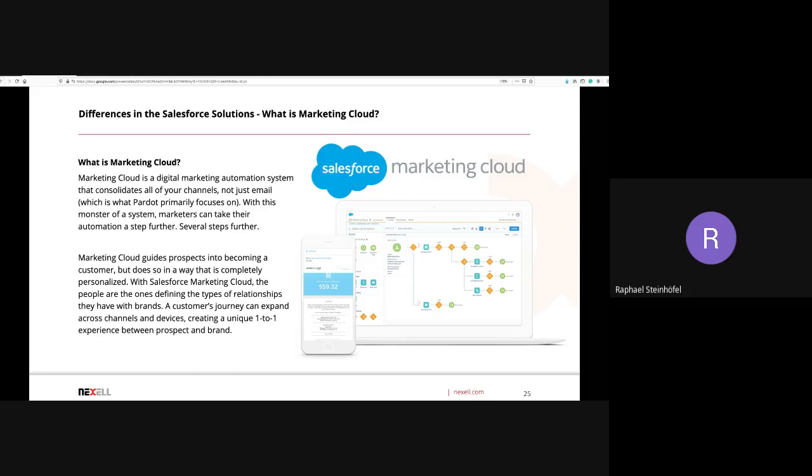Marketing Cloud is something different. It's also important to say that Pardot is not a part of Marketing Cloud. So we have 2 different solutions here. And this one is more meant to be used in the B2C sector. In fact, it is a collection of different tools.